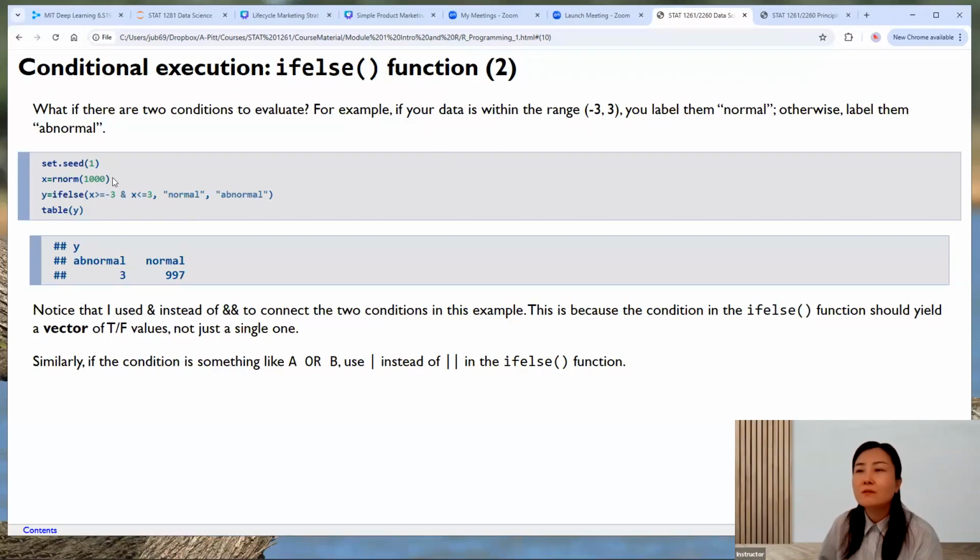Yeah, this is another example. We generate 1,000 observations from standard normal, and then use the ifelse function to check if a value is normal or not. Normal means it falls in this region from -3 to 3. Right? For standard normal, we know that about 99.7% of observations are in this region. If it is outside of it, we think it's abnormal. So this is a very fair definition of standard normal random variables, right?